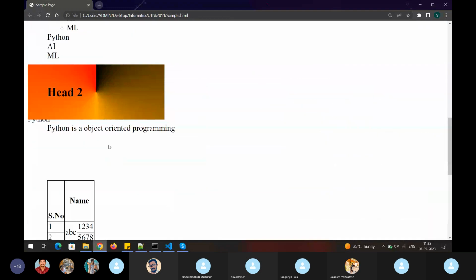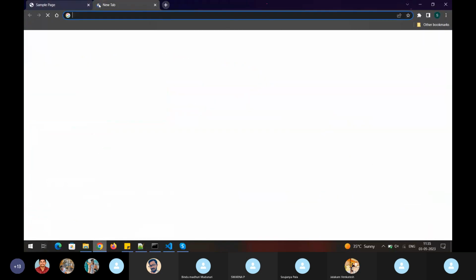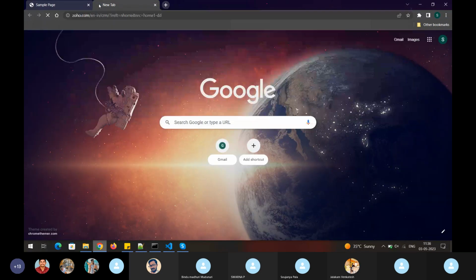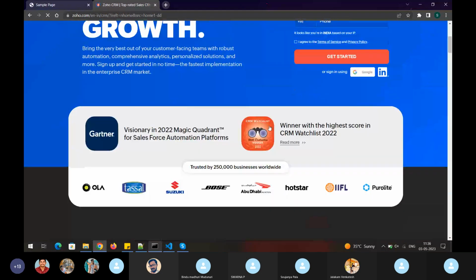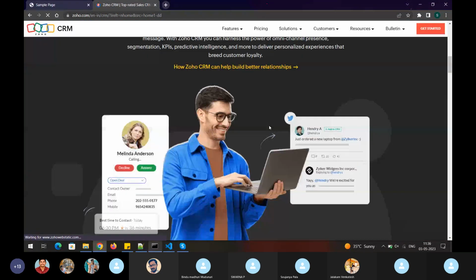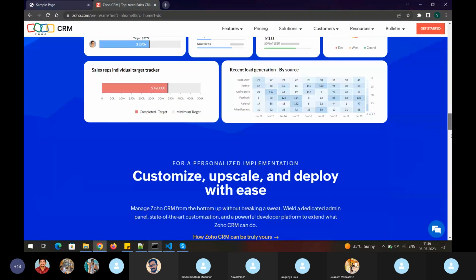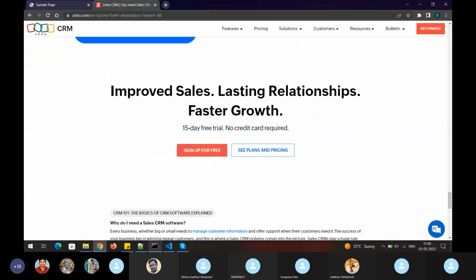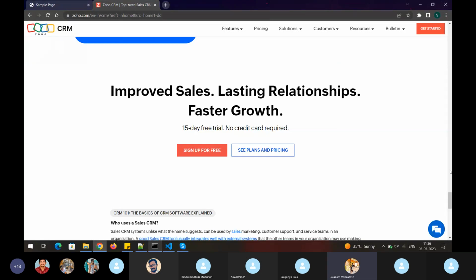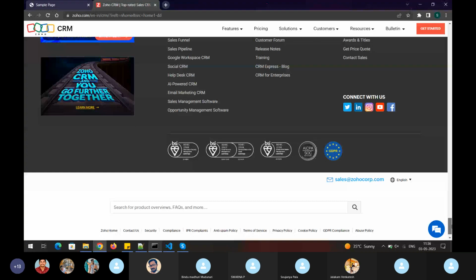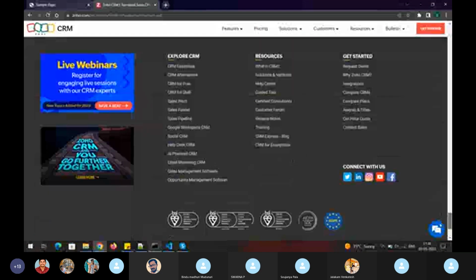In some websites you can see a fixed chat box. Let me show you the Zoho example for that. You can see it in the right corner. Everyone, are you able to see this chat box? Yes, it is fixed in the right corner. When you are scrolling the page, it stays fixed in the same area.